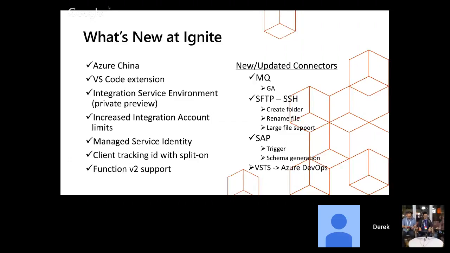And then the third connector is SAP, which also public previews this week, so you can try that out too. The main new feature there is trigger support. So now you can essentially register a logic app in SAP to get called back when data is created. So if it's happening in SAP, you can get a logic app running.